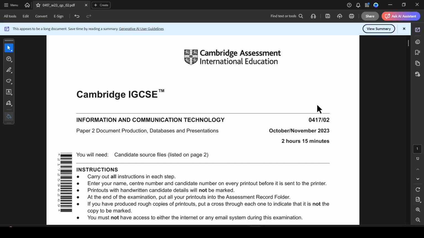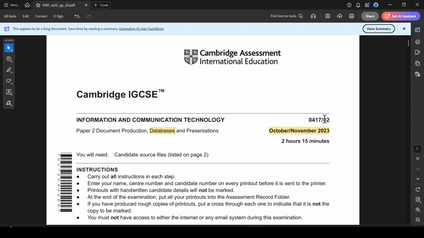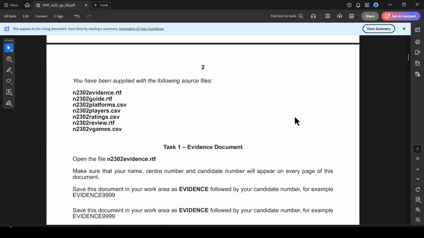In this video I am going to solve the second task of October-November series paper 2023, and in the second task we are going to solve the databases paper, and the component code is 02. So let us start our paper.